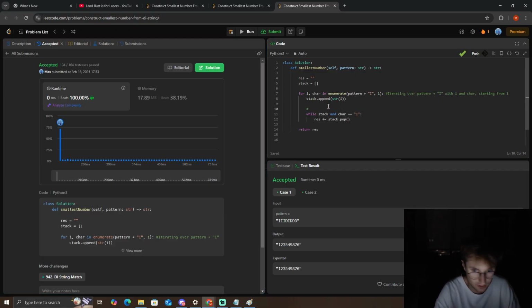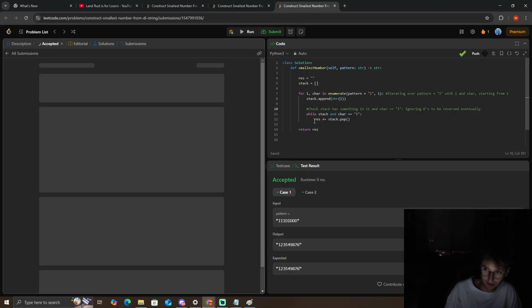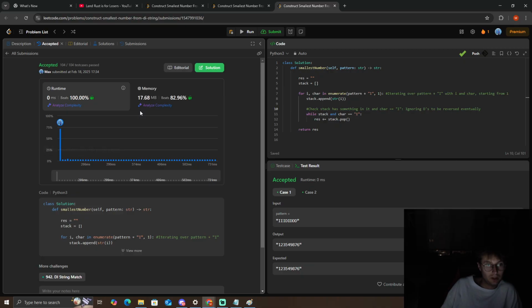If you want to check stack has something in it, and char is equal to I. Okay. I'm going to submit the solution. That was a really great solution. It was easy to understand, easy to follow. We beat 100% here.